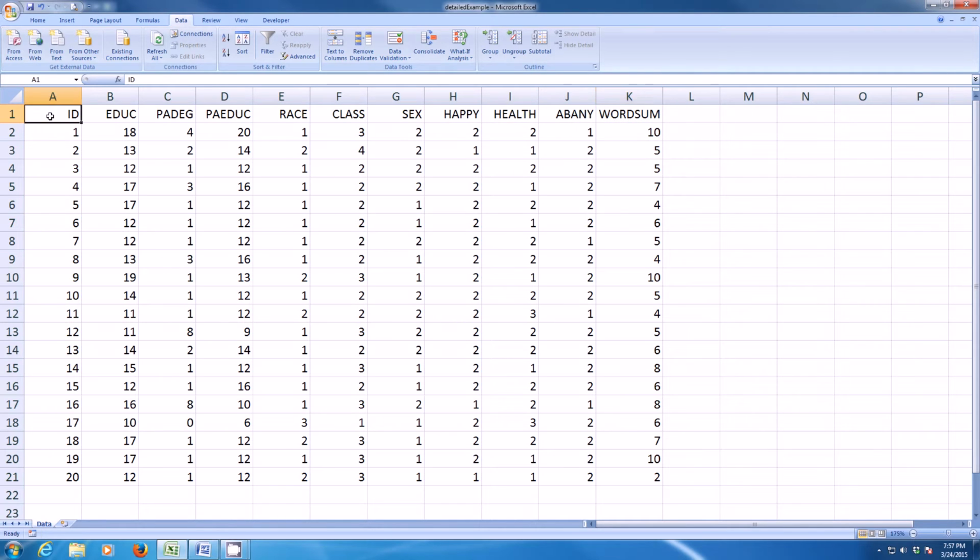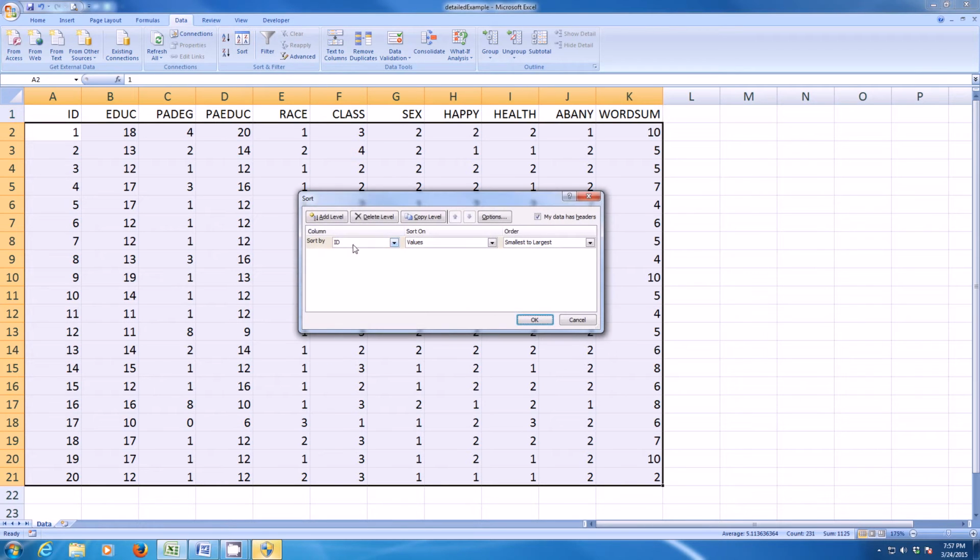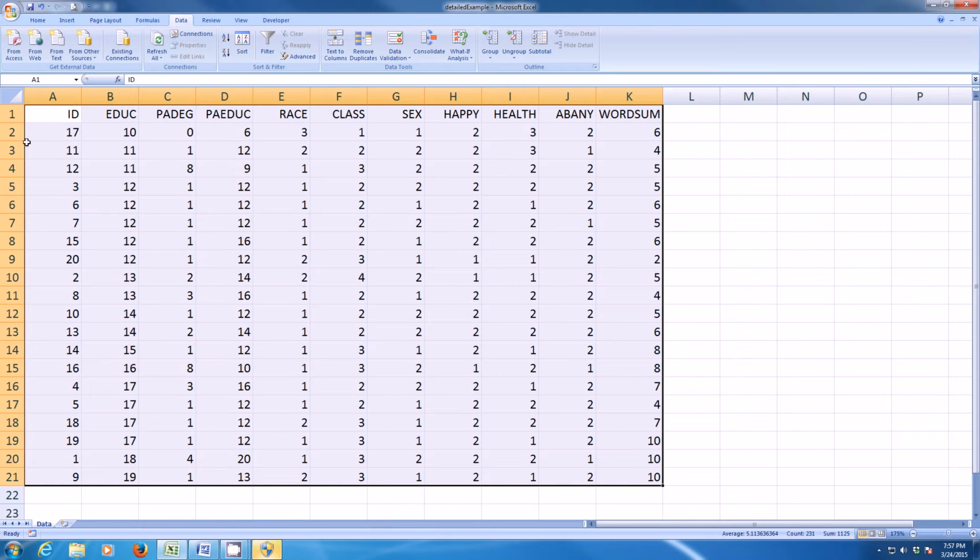And so we can begin by sorting our data. If we highlight our data and go to Data, Sort, we can sort the data by the variable that we're going to use as the basis for our table, in this case education. So we're going to put education where it says sorted by, and it's going to sort it from smallest to largest. So we'll click OK, and notice that it sorted the data.